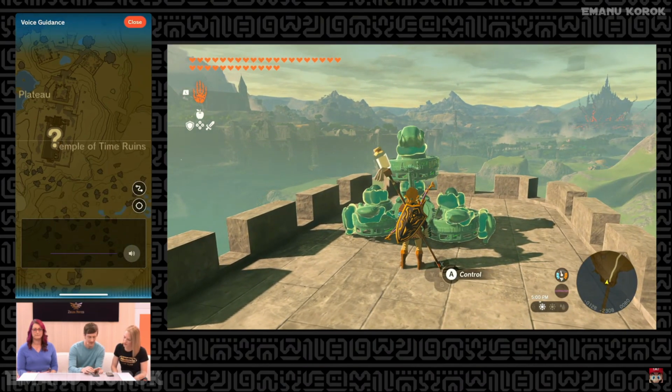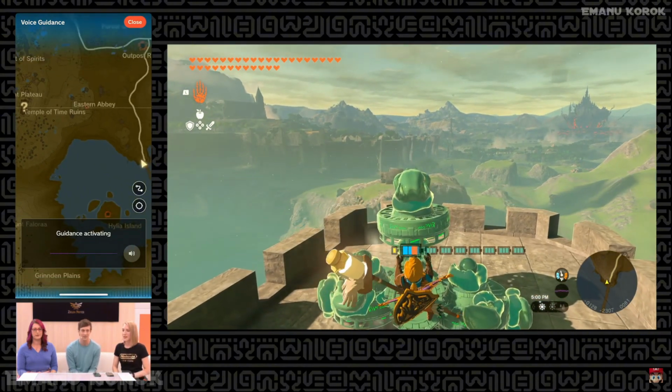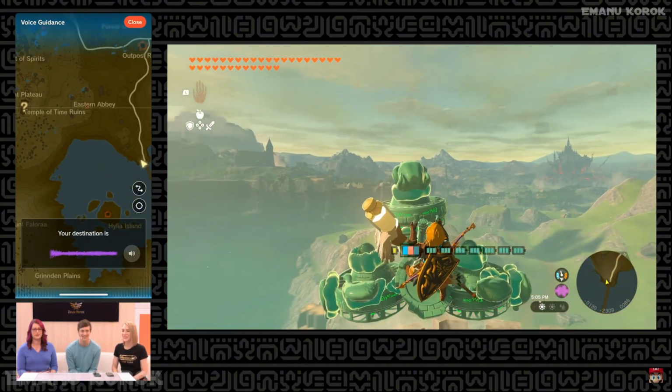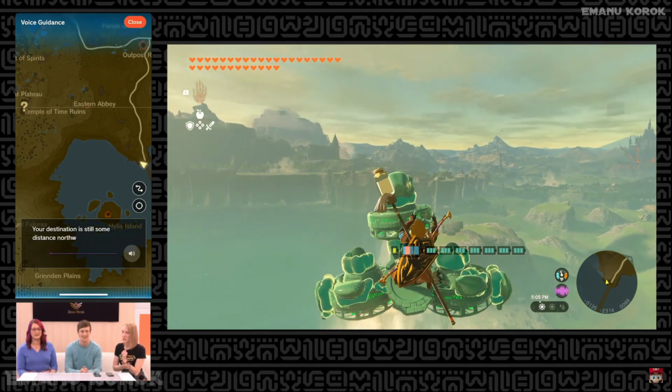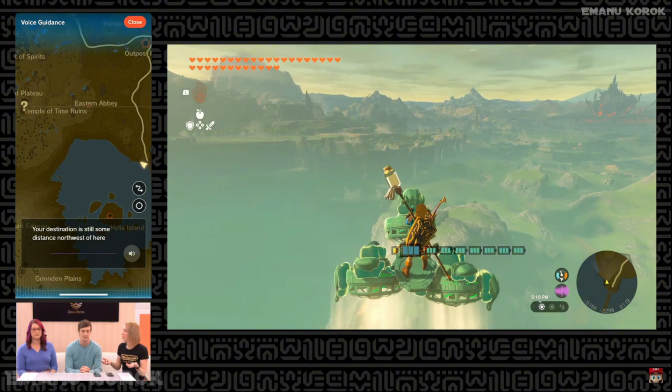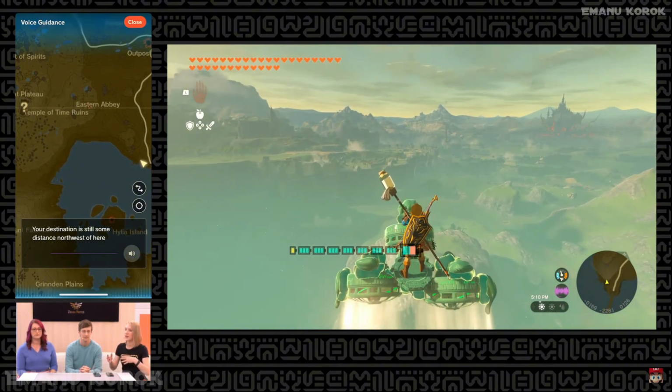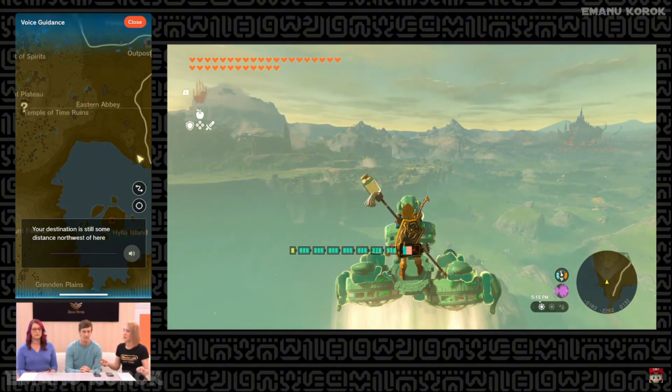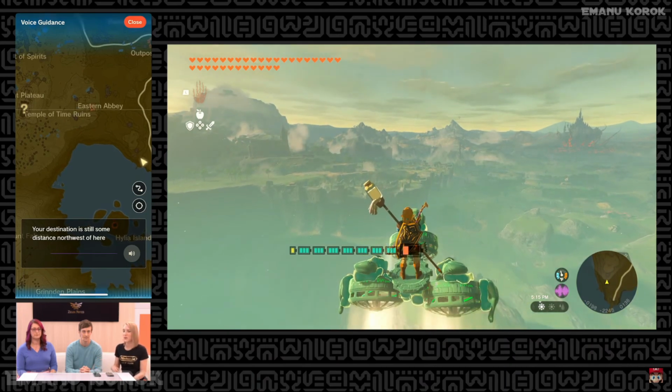So I'll activate this, and then Guidance Kendra, you can activate it. Let's go talk about what we're going to find. Your destination is still some distance northwest of here. As you saw, the question marks allow you, when you turn it on, to basically have a spoiler-free mode so that you can see, oh, there are things for me to go check out, but I don't know what they are. So that's what we've got it set to.